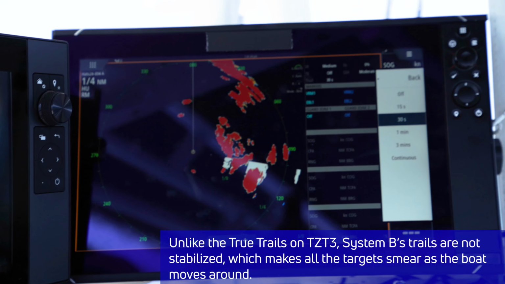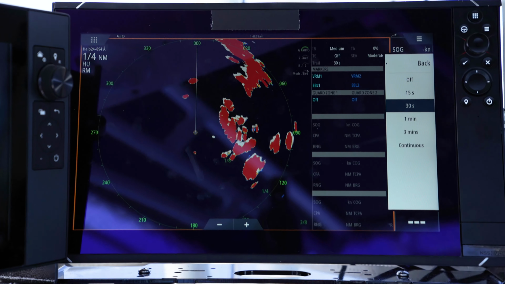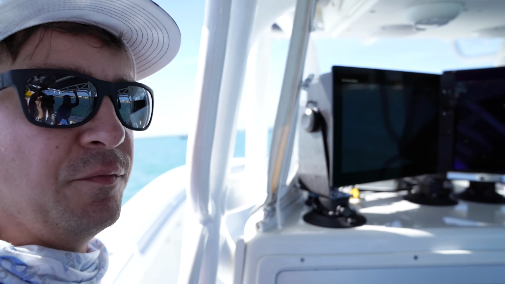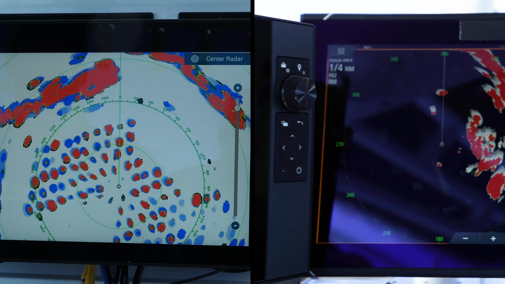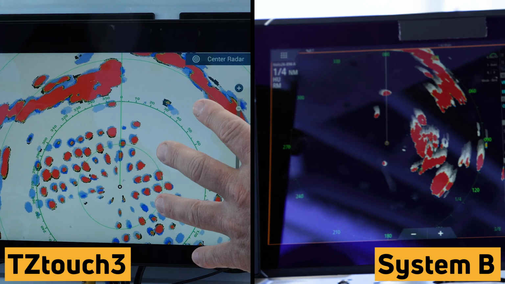30 seconds, so it'll only maintain that target data for 30 seconds after it's moved, so it doesn't get too cluttered. Otherwise, you'll just fill the screen full of junk, and then you won't be able to see anything. So this should give us an indication on some of these smaller targets as to who's moving or not.